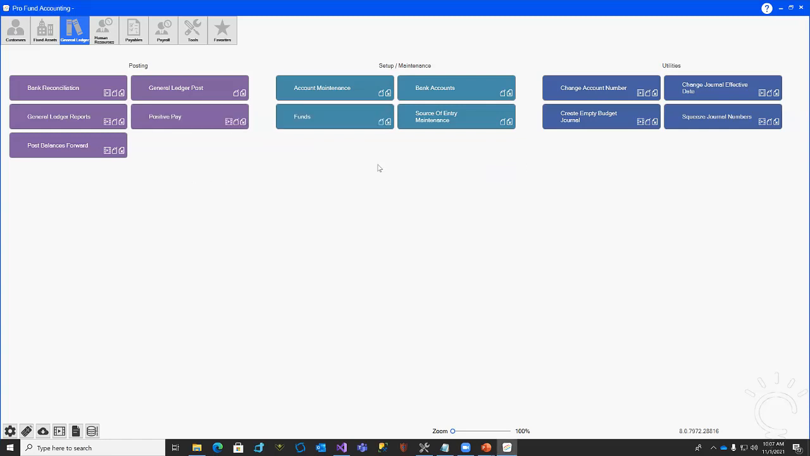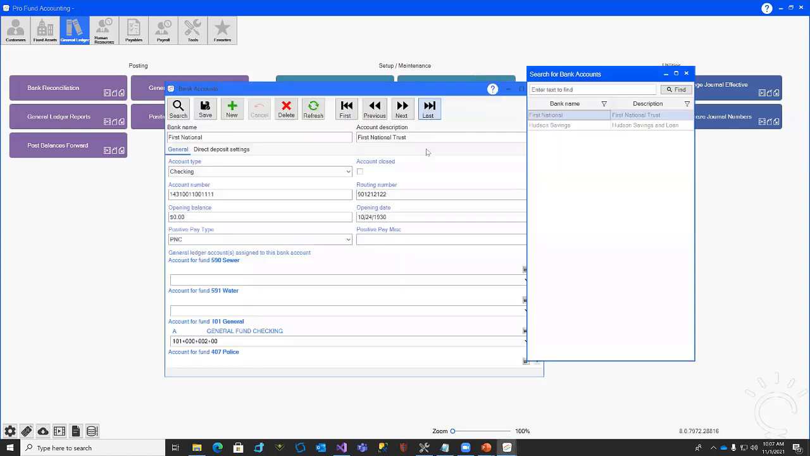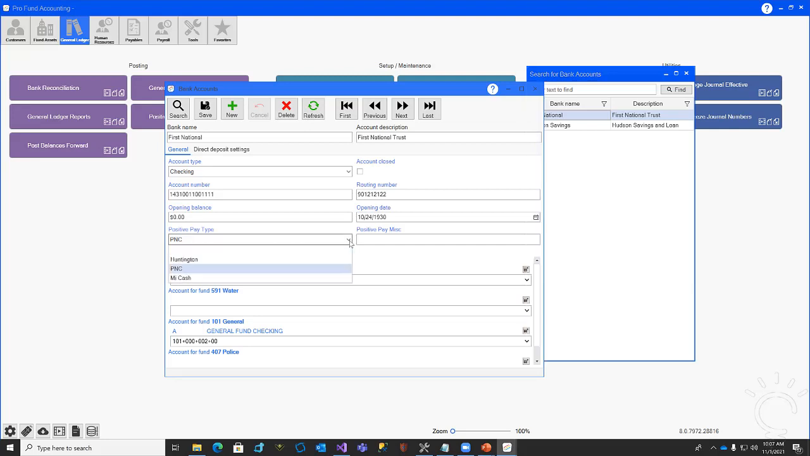But in order for positive pay to work, you're going to need to go back to your bank accounts, and on the bank accounts, there are now 2 new columns at the bottom here. You'll have to set the positive pay type, the 3 different kinds that we had before: MI Cash, PNC, or Huntington, for the layout of positive pay. And if you do pick MI Cash, the positive pay miscellaneous field will need to be the 3-character bank ID that you used to set in the chart of accounts. If you have trouble with that, you can always call us. We can help you if you've already had positive pay set up.